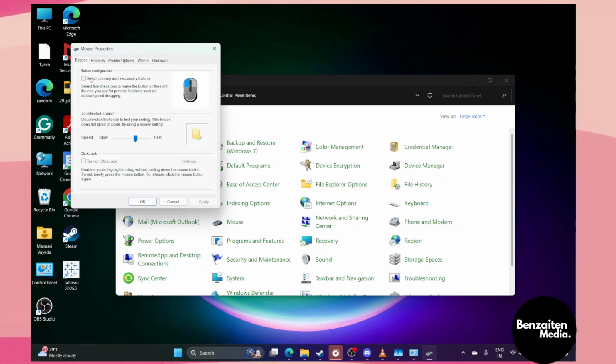Click on this and you will see a pop-up window appear. Now, check the switch primary and secondary buttons. Or you can also change the double-clicking speed. So you can change it from slow to fast or fast to slow.